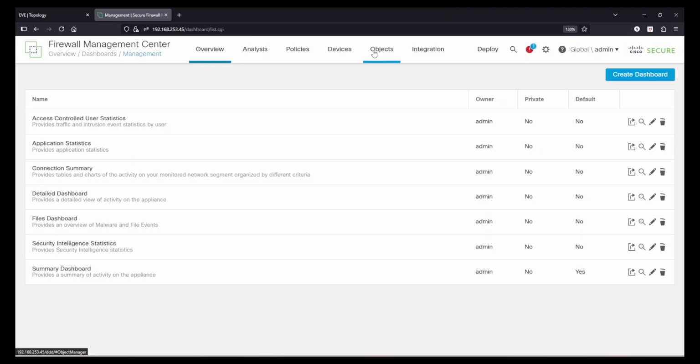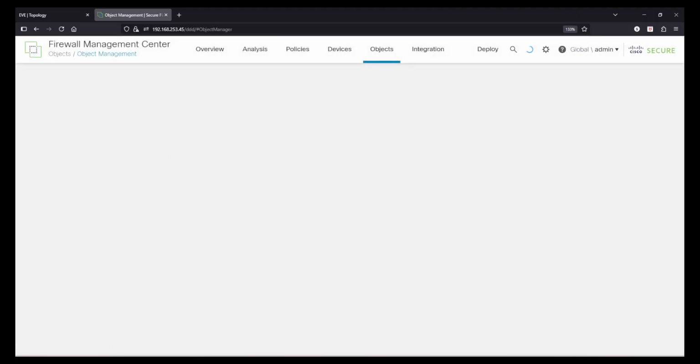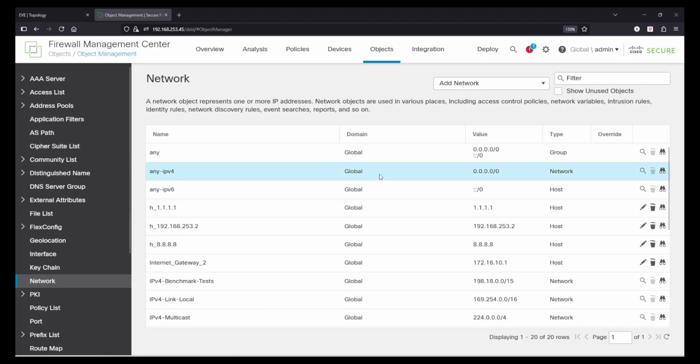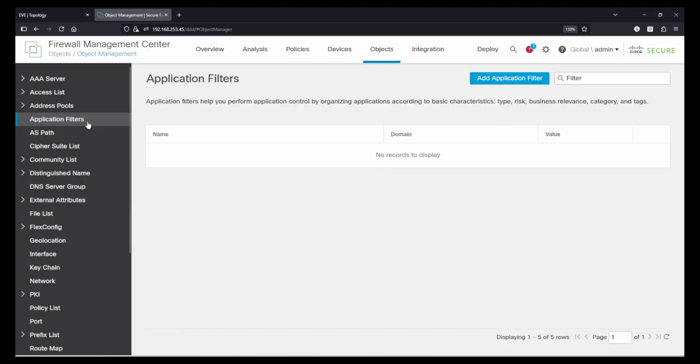The components we are going to look at today are under the object management section. So in today's video, we are going to look at application filters, geolocation, port, and time range. Okay. So let's jump onto the first topic, which is application filters.